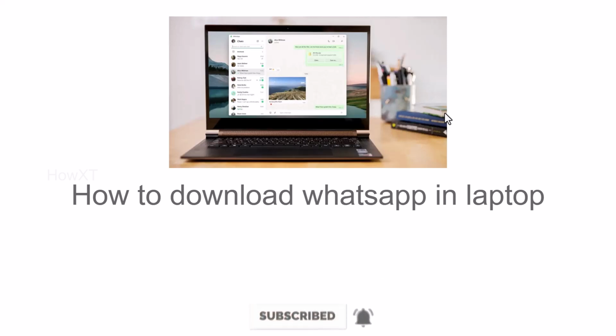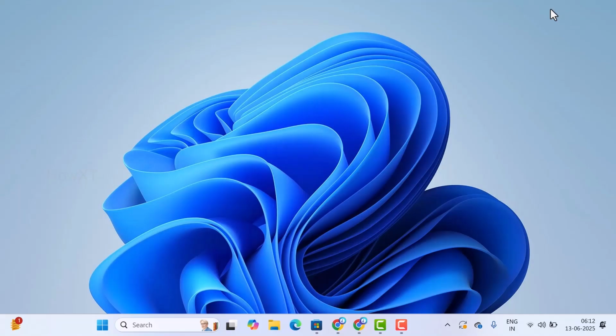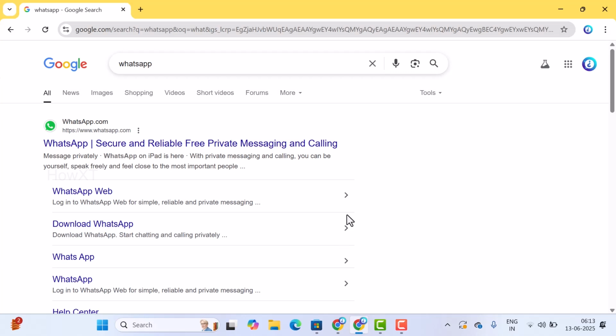Let me show you how to do that. Yes, from a laptop there are three options to download WhatsApp. What do I have to do here? The simple and easiest way: just go to the Chrome browser. This is the first step.